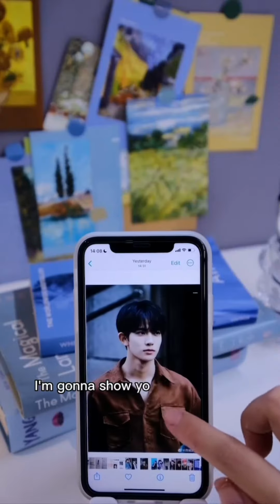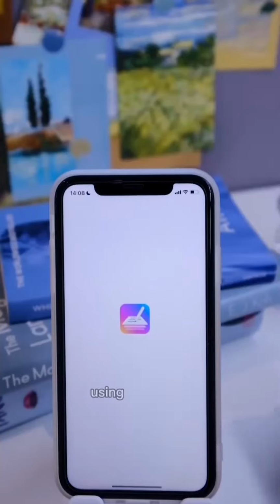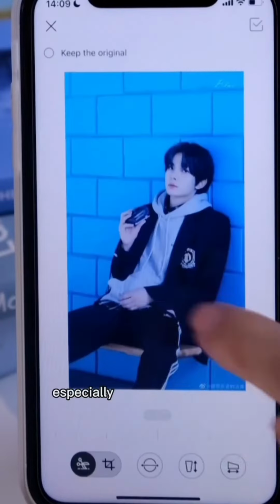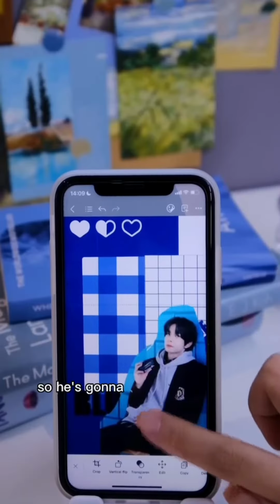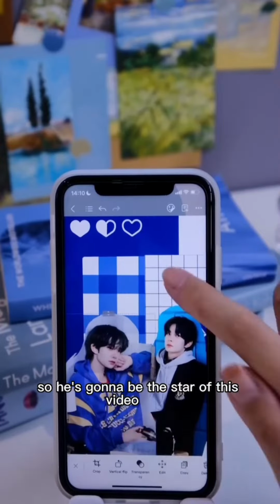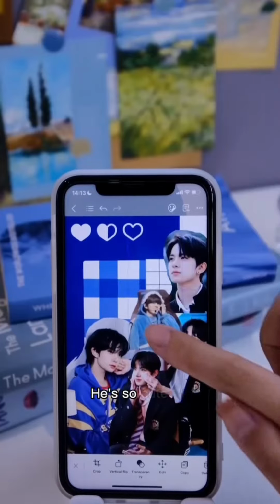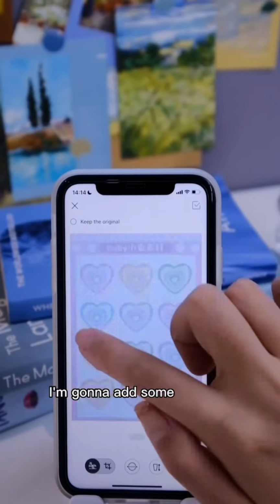Hey! Today I'm gonna show you how to make your own wallpapers using Kilonotes. Lately, I'm obsessed with Enhypen, especially my boy Heesung, so he's gonna be the star of this video. First, I'm gonna make a photo collage with all his photos. He's so cute. And then I'm gonna add some stickers.